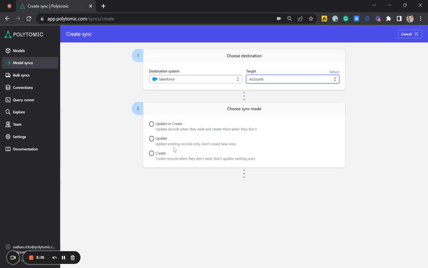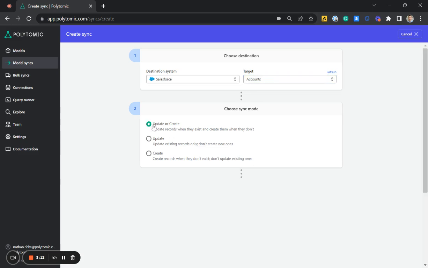We can update existing records only, don't create new ones, or we can create records when they don't exist, don't update existing ones, or we can do a combination of the both, update records when they exist and create them when they don't. This is usually what we select.